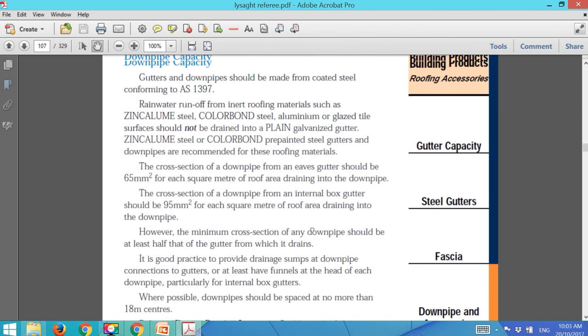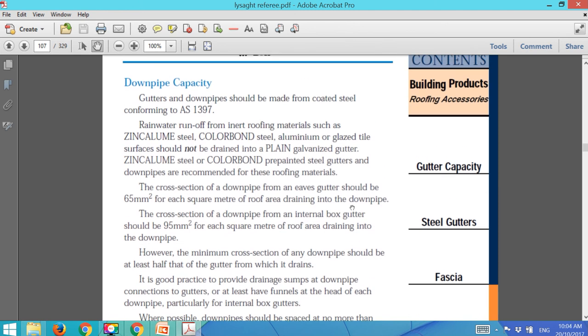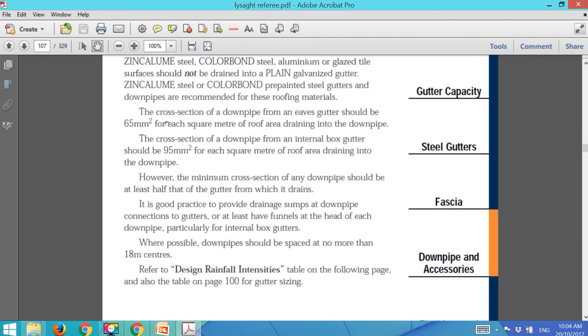Once we've got our gutter and our roof area, we can then go to the downpipe calculation. So, downpipe capacity. It tells you here that it should be made from coated steel conforming to AS 1397. Remember that Lysaght is a steel folding company, and they're trying to sell their products, so we're not necessarily locked into that.